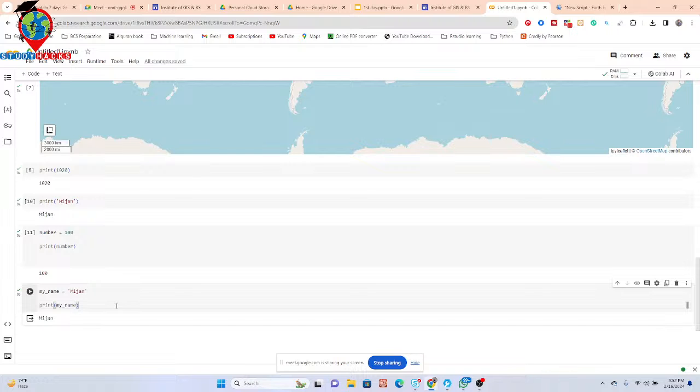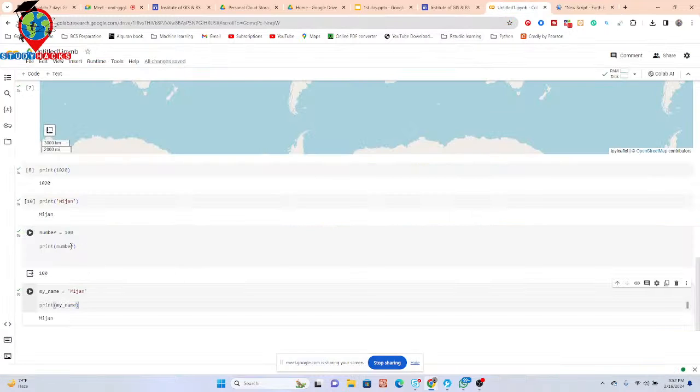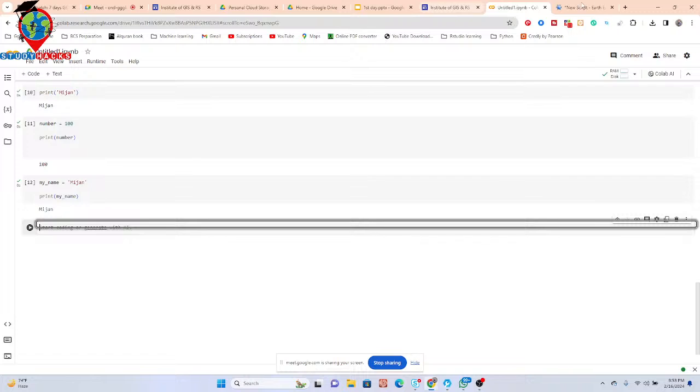Okay. So this is the difference about that. When you want to define the variable name in JavaScript programming, you must use the var keyword. But for Python, you don't need to put any var keyword. Okay. So now let's check another example.